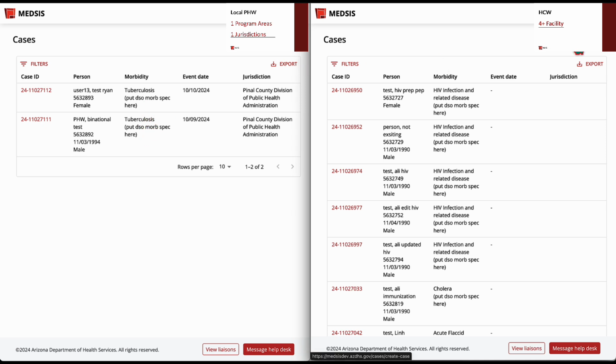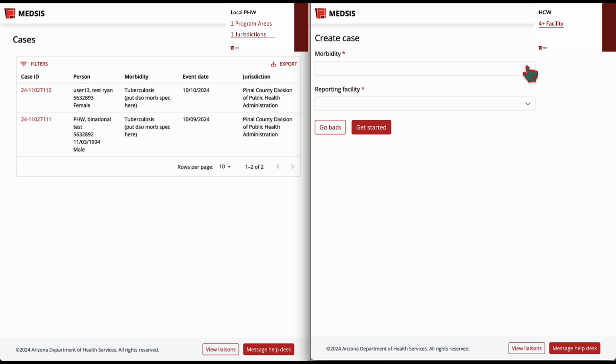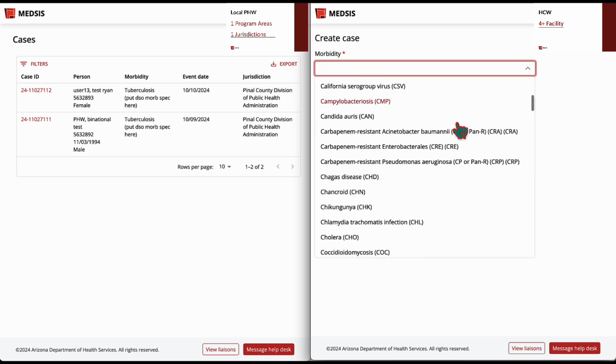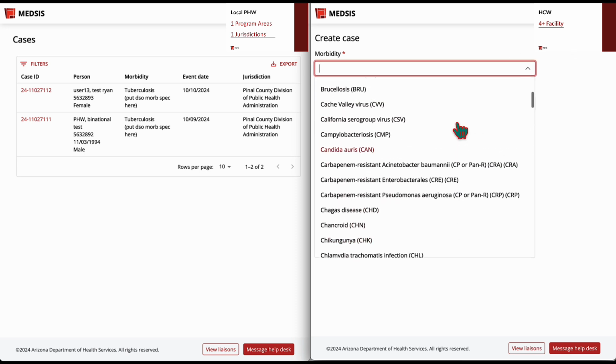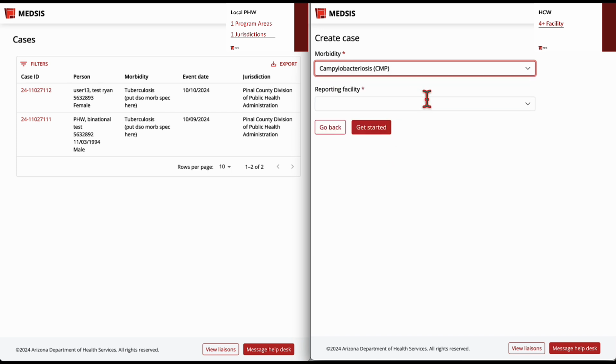And so when we begin to create a case as a healthcare worker, we'll see that we have access to report on all the different morbidities within the system.